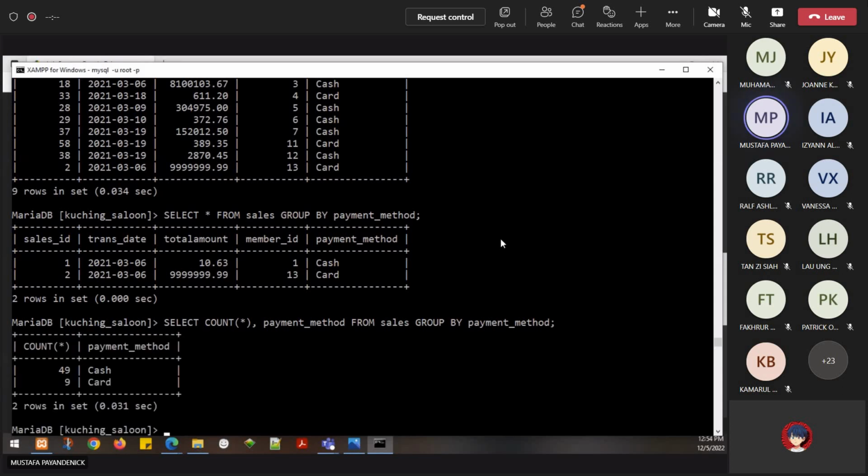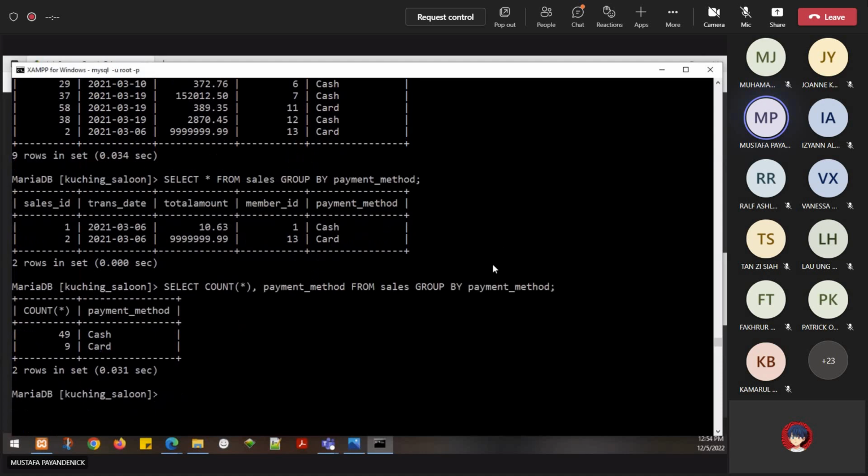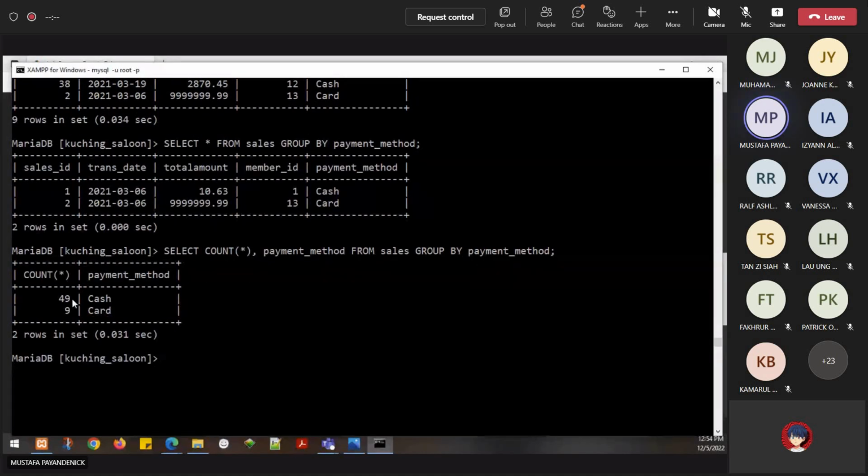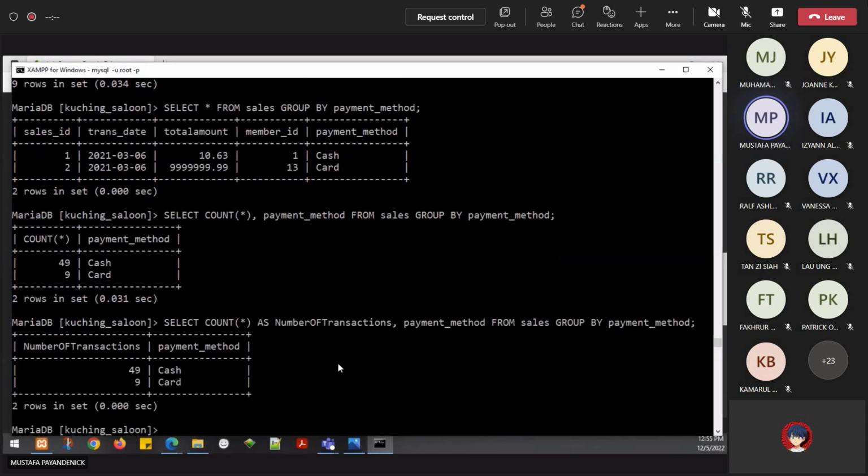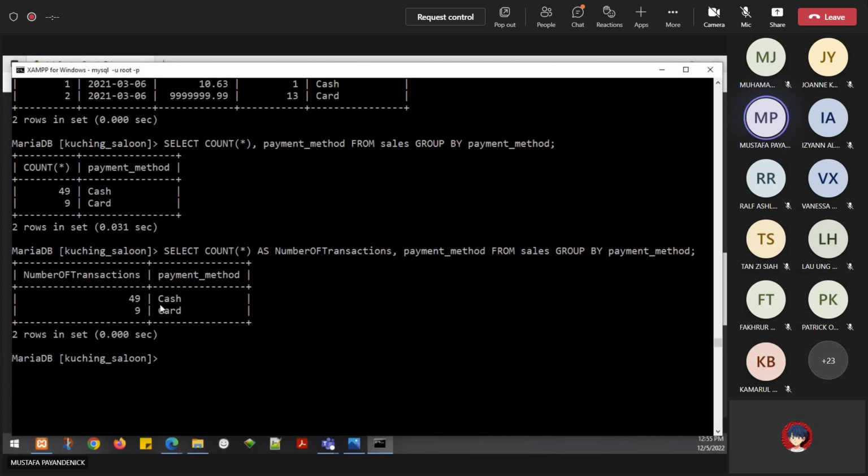But actually this count doesn't seem good, so let me choose another name. In this case, we have an alias: number of transactions. See here, number of transactions: 49 transactions by cash, 9 transactions by card. This is a very useful function, GROUP BY, so it can group them together for you.